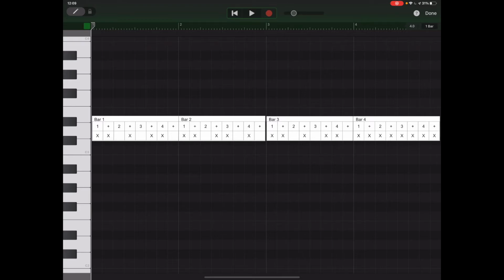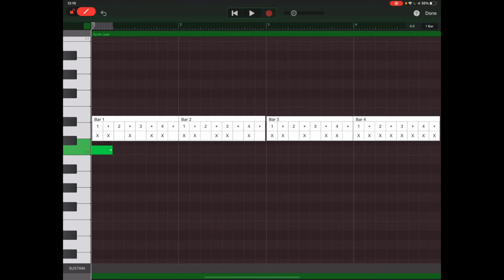Turn on the pen tool and tap on the screen. Because we're working in C minor, it might be helpful to put all the notes on a C. There's the first one at the beginning of bar 1.